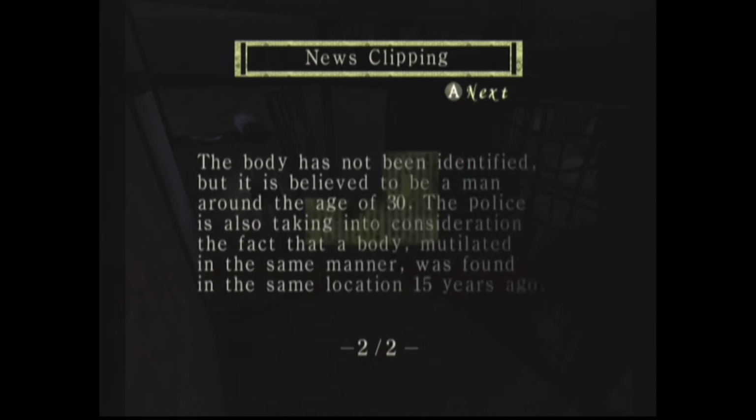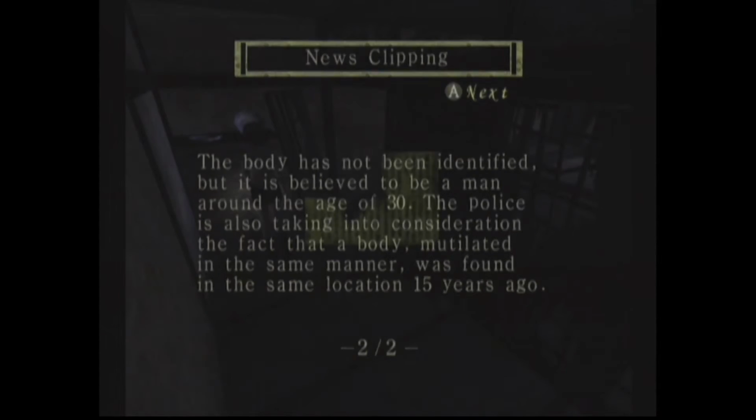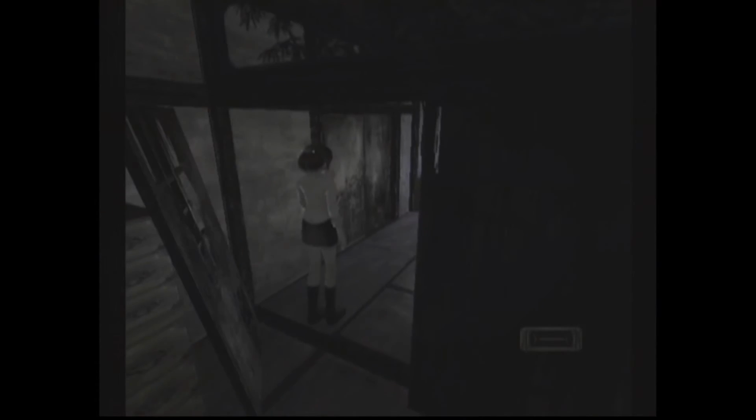I like it better when Steve reads it. The body has not been identified, but it is believed to be a man around the age of 30. The police are also taking into consideration the fact that a body mutilated in the same manner was found in the same location 15 years prior. You didn't jump on it. You could have done it. Should we just have Steve read all the clippings? That way he'll feel more immersed in it.